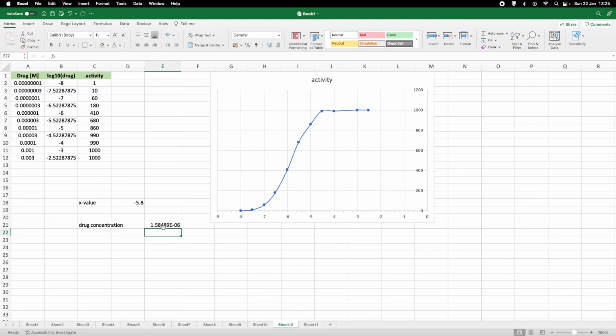And we got a drug concentration of 1.58. Well, in this case, I would say probably 1.6. Let's round this. So this would be 1.6 times 10 to the minus 6. So 1.6 micromolar of the drug gives us an EC50. That is the EC50, the effective concentration that gives us half of the activity. So I hope this makes sense, and thank you very much for watching.